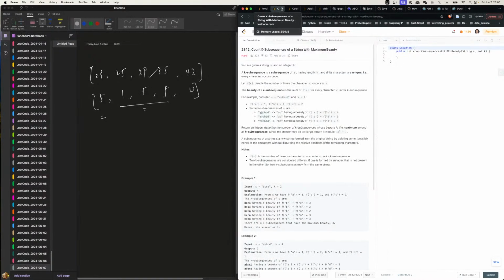Okay, so let's take a look at this one. Just a few minutes, food for thought before falling asleep. Count K subsequences of a string with maximum beauty. You are given a string s and an integer k. A k-subsequence is a subsequence of s having length k, and all its characters are unique. Let fc denote the number of times the character c occurs in s. Wait, hold a second.